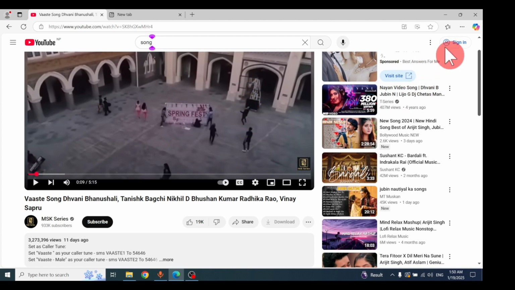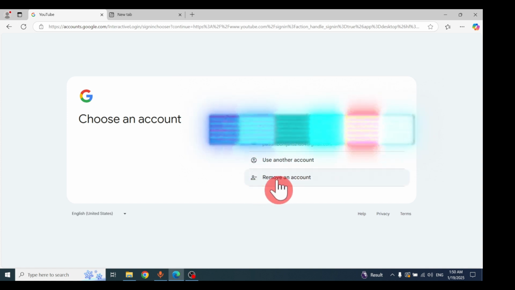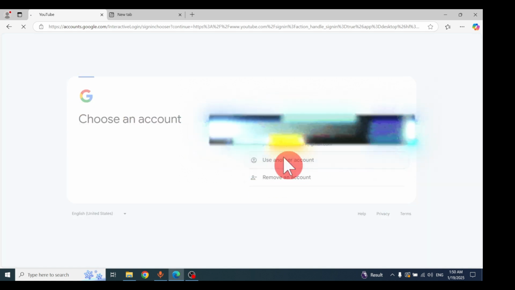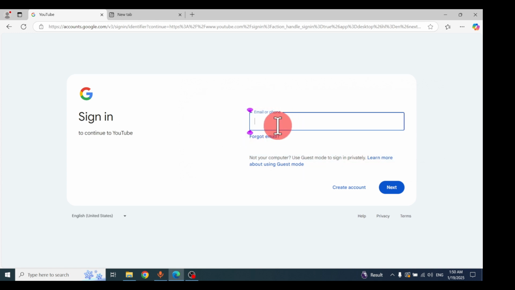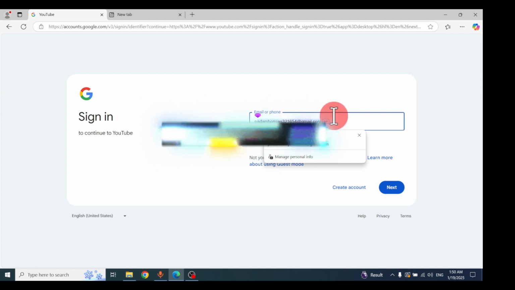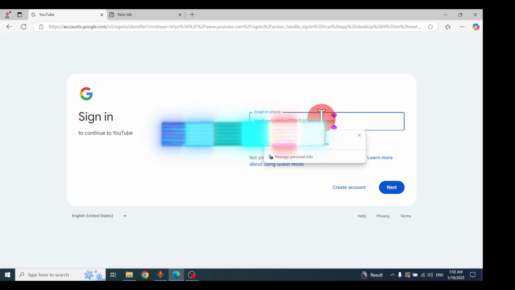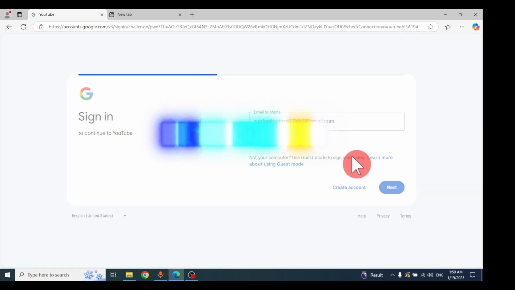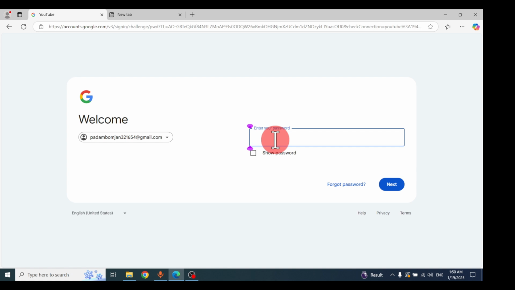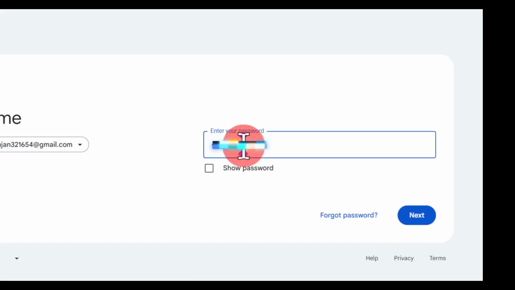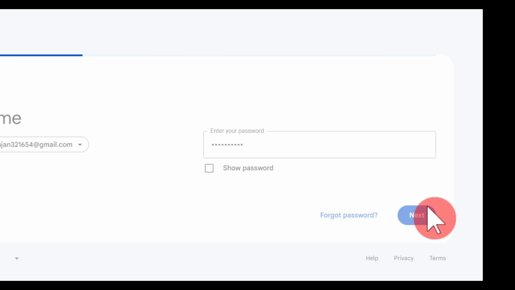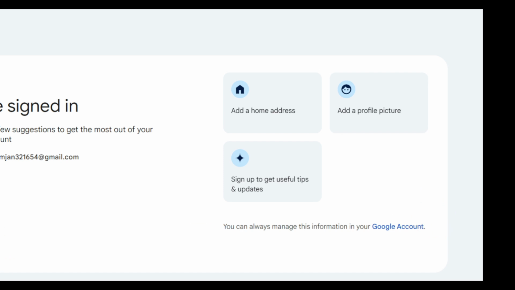To sign in, go to the sign in option here and just click it. Then I'm going to use another account, and here you have to type your Gmail account. This is my Gmail account, and next. Here you have to type the password of your Gmail account. Then click next, and click not now.